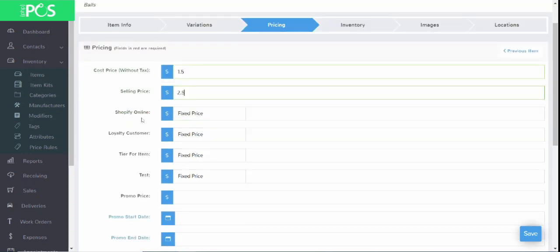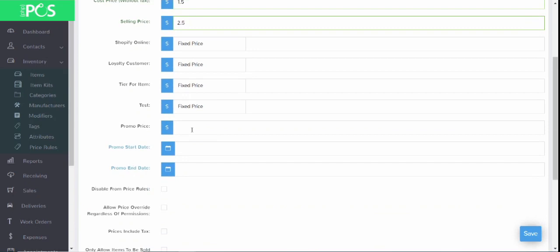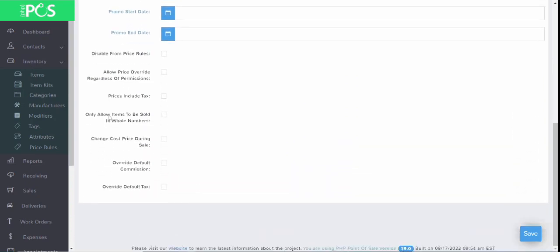Here is where you can add information about your pricing tiers if there is a special price that applies if something's in that tier. If you're running a promotion, you can also enter a promotional price in here and select a start and end date. If you don't want price rules to apply to this item, you can click here. And if you want to be able to change the price of this at checkout no matter what, click here.